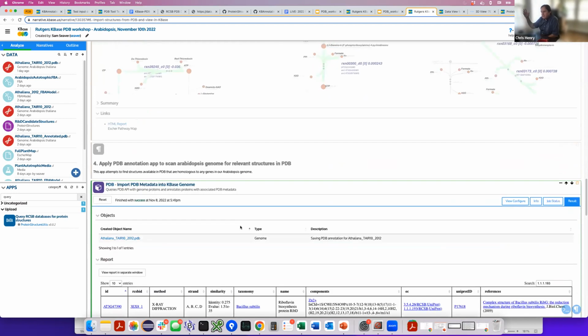So we can annotate this genome in a variety of ways, and that could be an approach. What I'm going to highlight is using the PDB apps to attack this mystery. And the PDB apps are special because they bring all of the rich metadata and information that PDB has to bear on your problem.